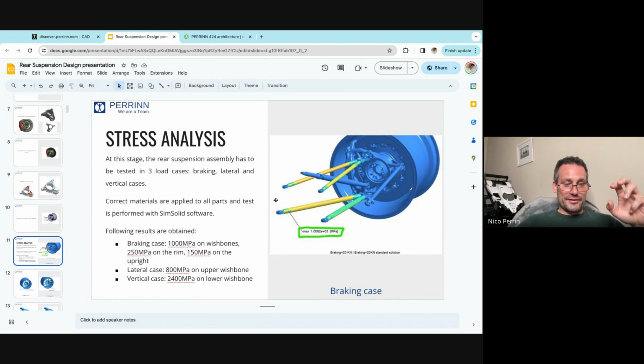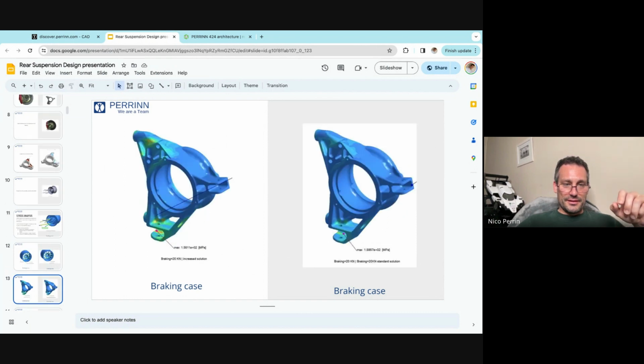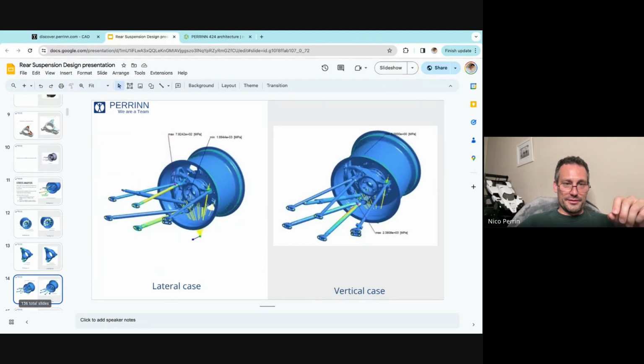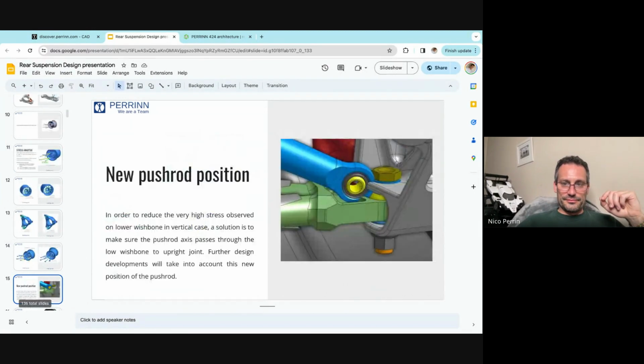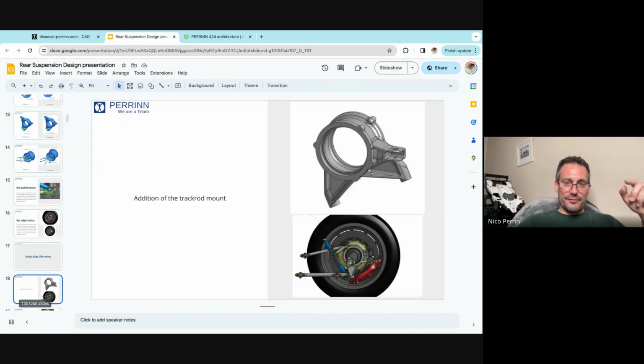And we've also done some stress analysis. At the time we were using a software called SimSolid. We even did stress analysis on the wheel itself for the braking case, and stress analysis on the uprights. So we've gone a long way into doing various studies here. We decided to change the push rod position. Then we have a new version of the upright, a bit more simple.